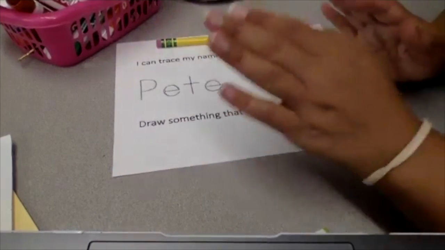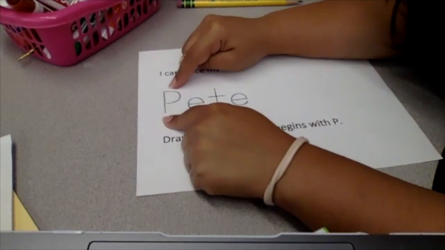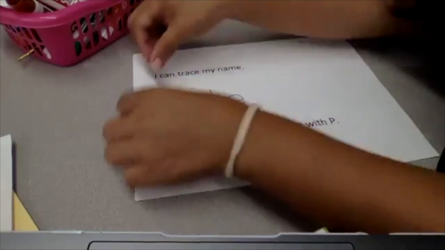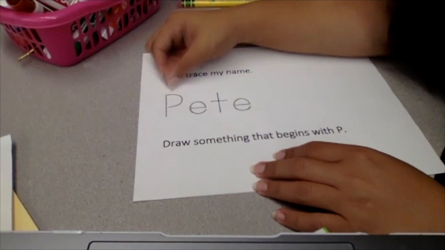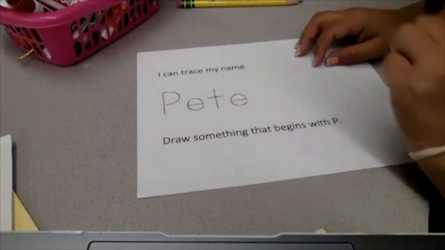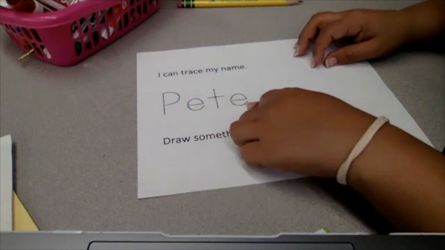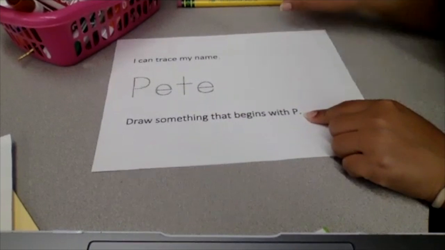Now, all your names have a first letter, a letter that comes first. It is the one that is right here that starts. So the one that's all the way to your left, this is your left. Here, my name Pete starts with the letter P. Put that right here.